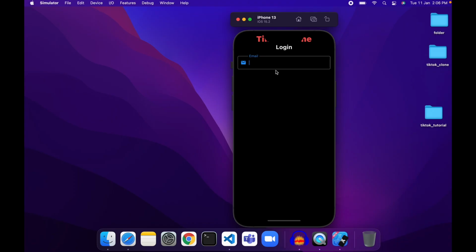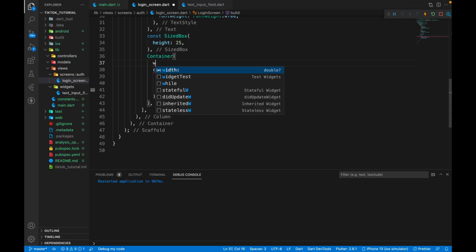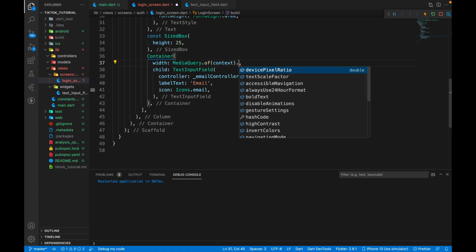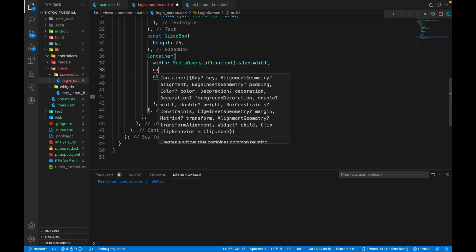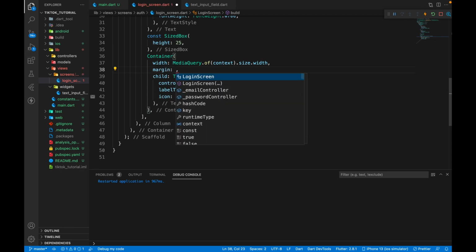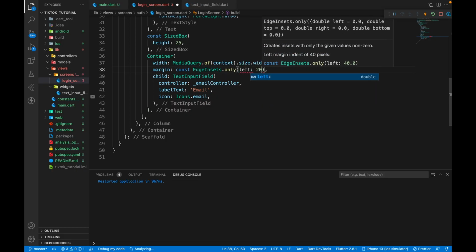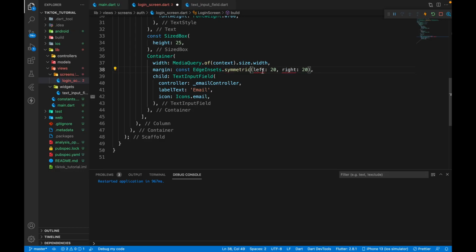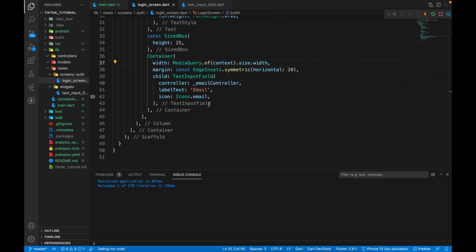Now the email is taking up all the width, and that's not how I want it. So in our container, what we can do is have a width, and the width is going to be MediaQuery.of(context).size.width, which will take up all the width, but we are going to have a margin as well. So we can have margin of const EdgeInsets.only, and from the left we can have 20 and from the right 20. Or you can just do symmetric and set horizontal to 20. Both of these approaches work. And you can see the email showing up.